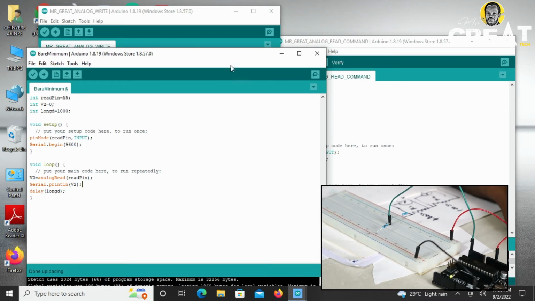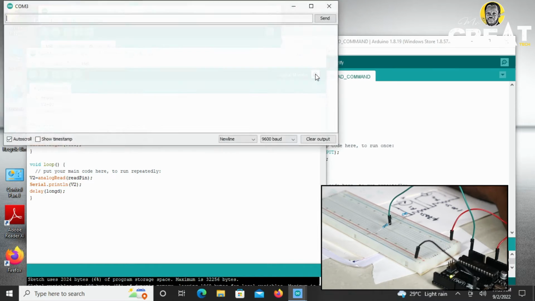Okay, now let's open my serial monitor from here. You open your serial monitor from here. Look at where I'm pointing my cursor. So I open my serial monitor. Let's see. It has started. You can see the values.